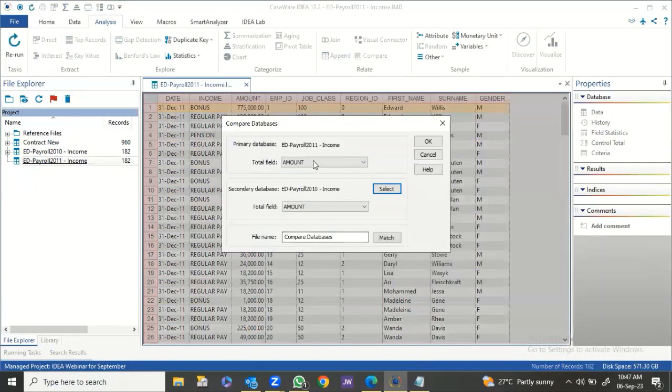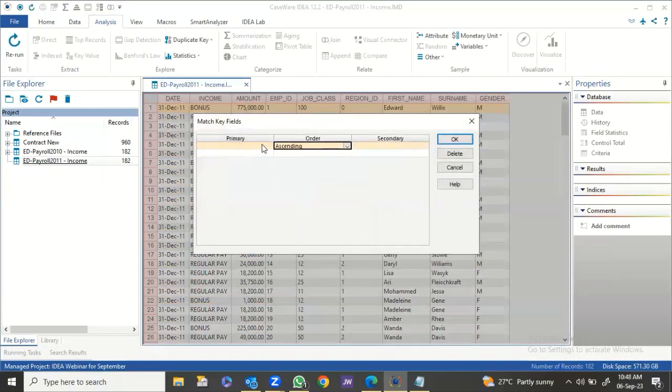Okay. Now I'm going to compare the amount paid to each staff and see what changes there were. Okay. So now, what common key field am I going to use? I'm going to use my employee ID on both sides. It must agree. When you're using your employee ID, you must have it on both sides.